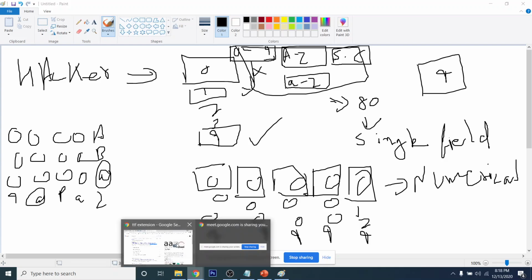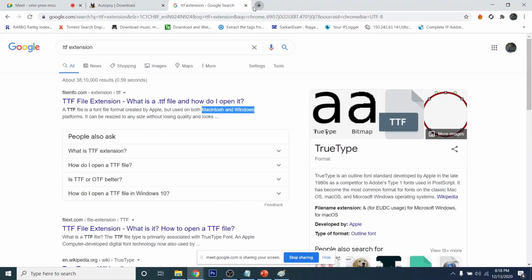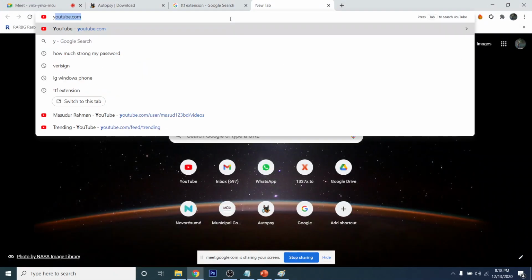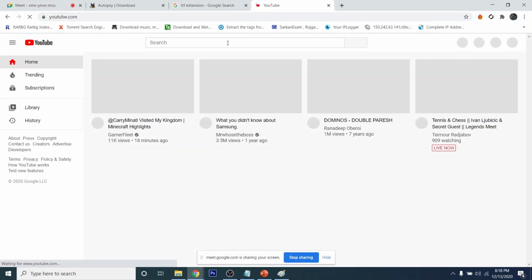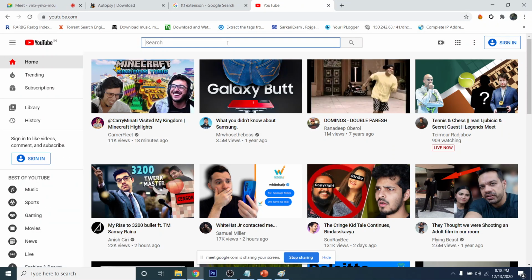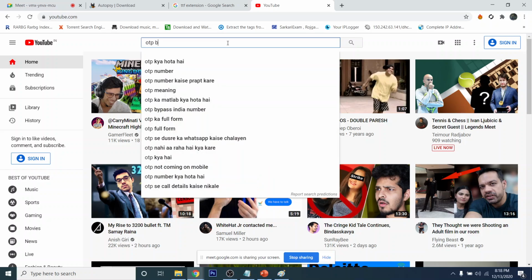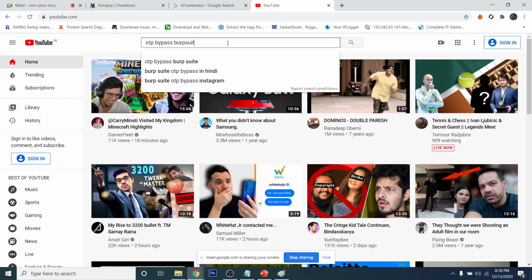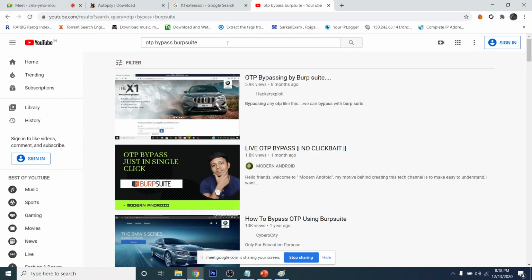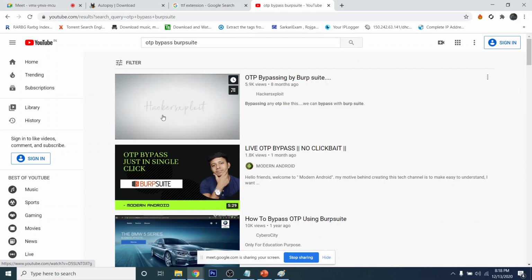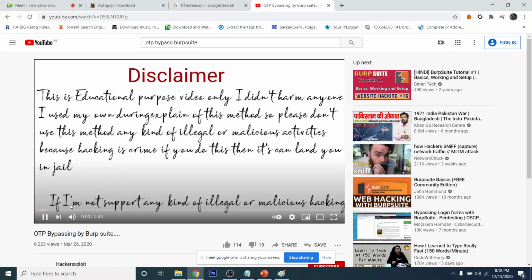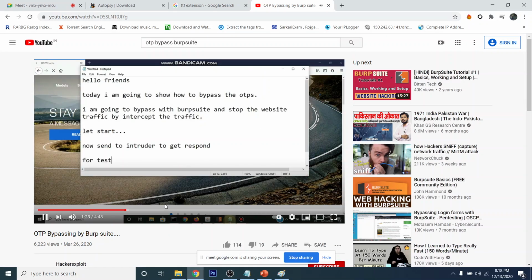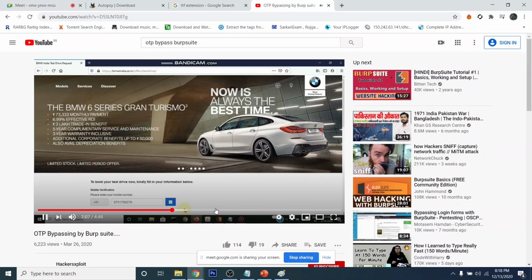Okay, let me just show you an OTP bypass, one OTP bypass, till the time it gets to YouTube. Basically, YouTube is, you can say, rich in resources. You can just go to any resources from YouTube. OTP bypass Burp Suite. Basically, it is a vulnerability. Not all, basically only a few websites currently have this vulnerability. Let's see what I can do.